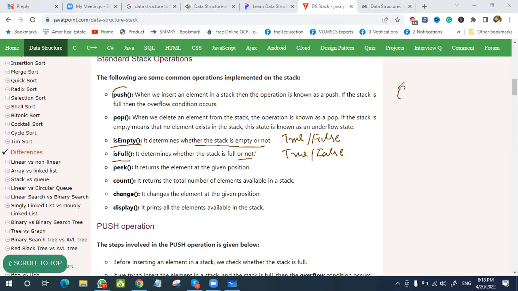So what will be the logic of push? The logic of push will be that it will be pushed when is full returns false. So when it returns false, then we will push the value there.